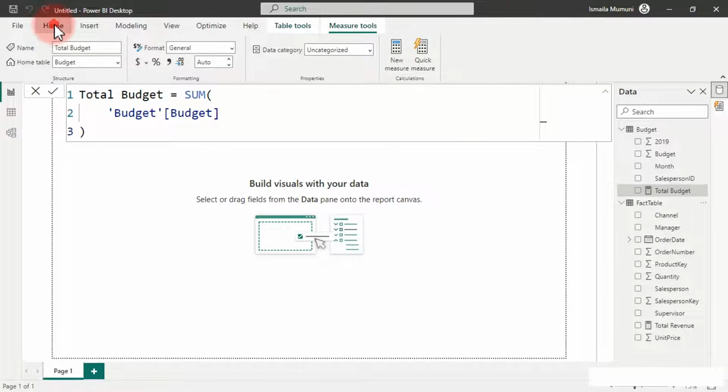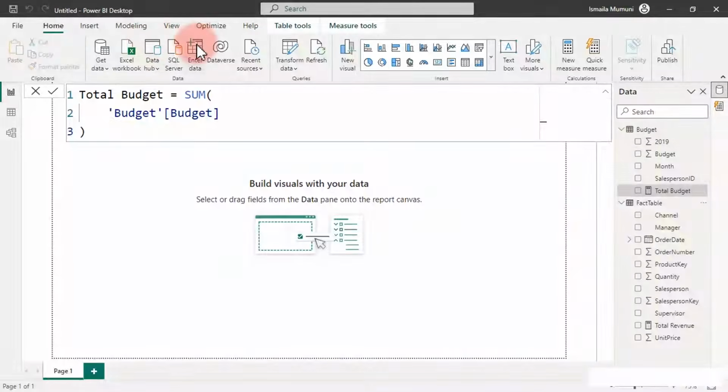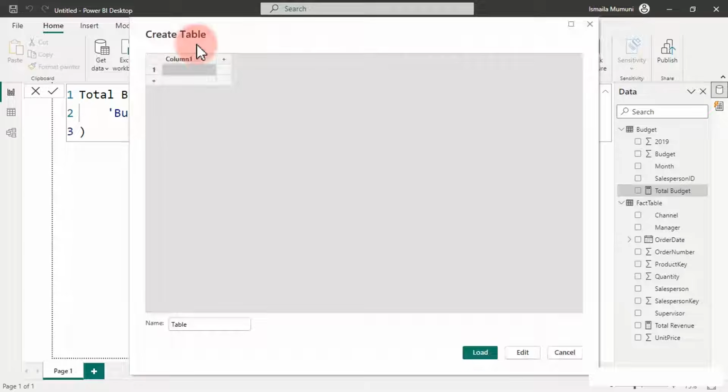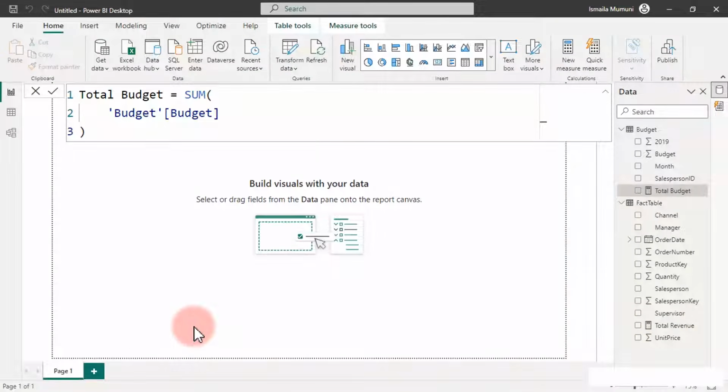So the first thing you do is go to home and you click on enter data. If you watch my videos oftentimes, you will see that I always love to do this. I am going to call this one my measure table. So we hit the enter key.